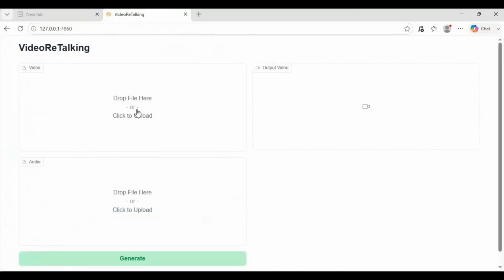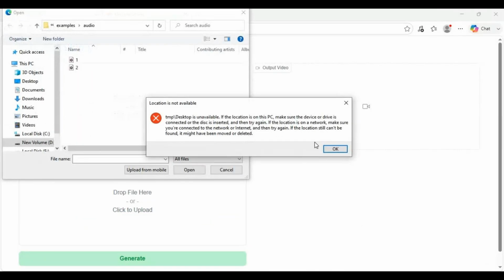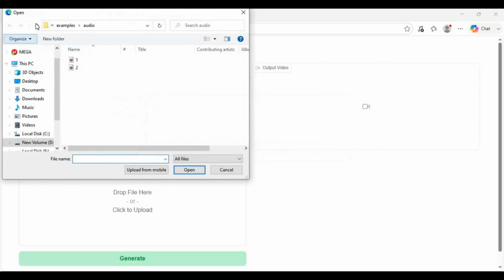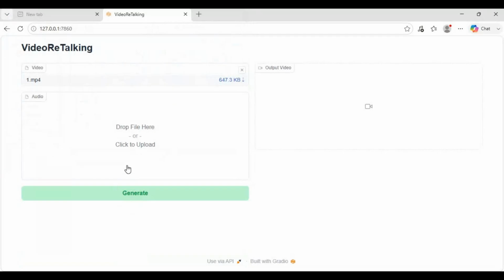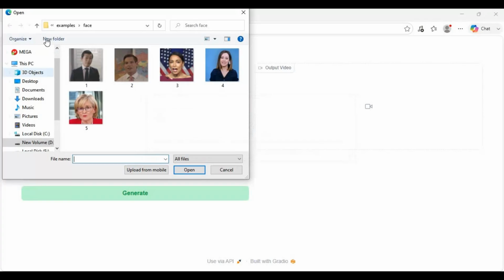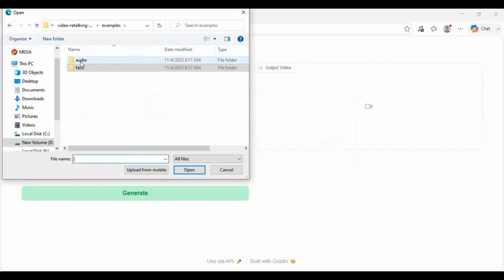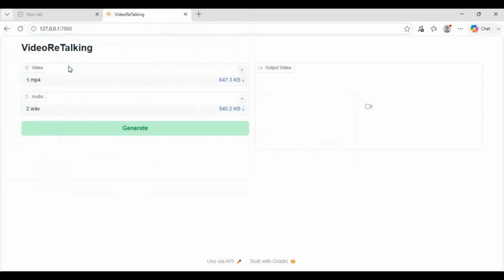To use it, first upload the video, making sure the face is in every frame. Upload the audio file, both video and audio should be of the same length. Click Generate.